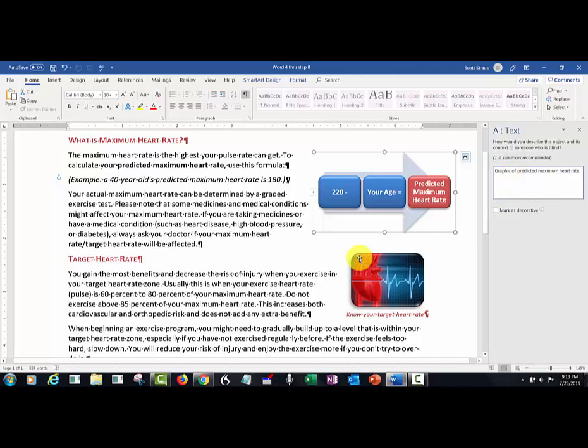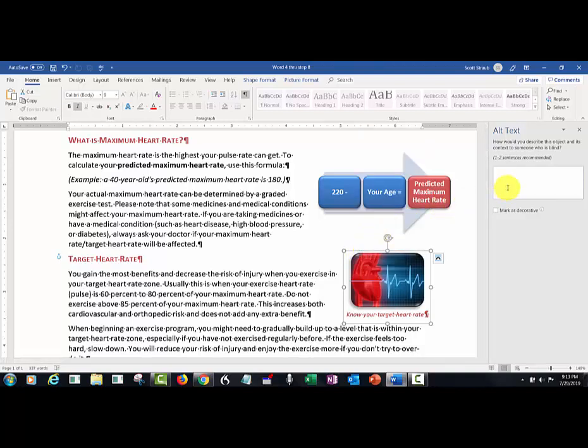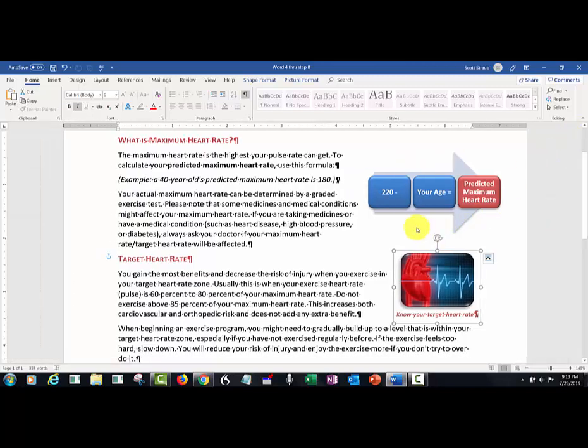Next it says click the picture of the heart. Right click, edit alt text. Wants me to type in the text, then close the alt text box. And that completes step 10.